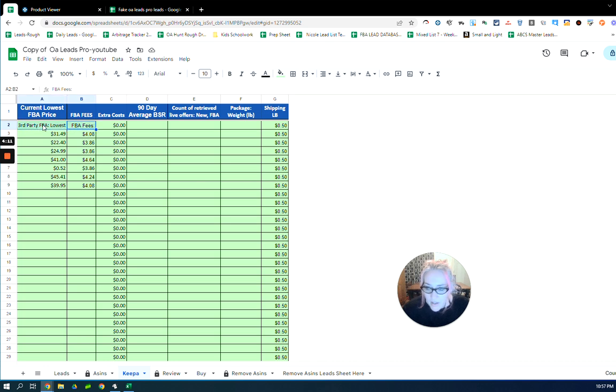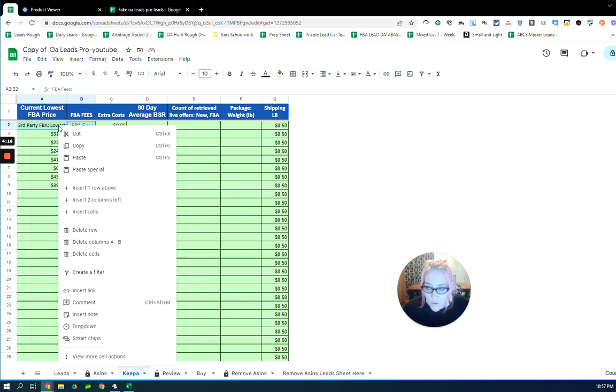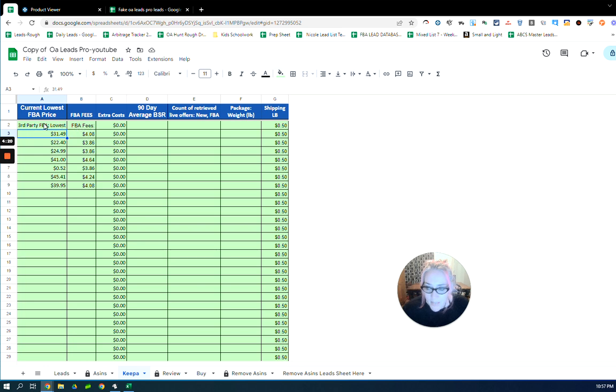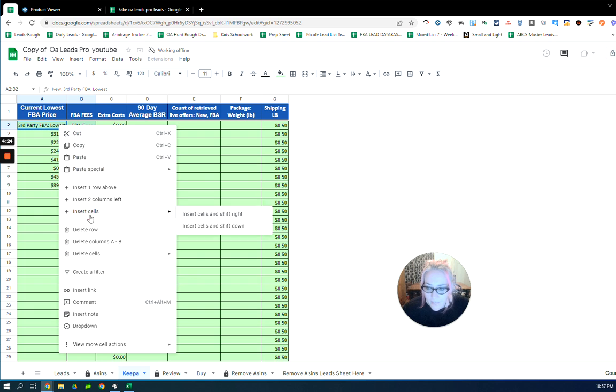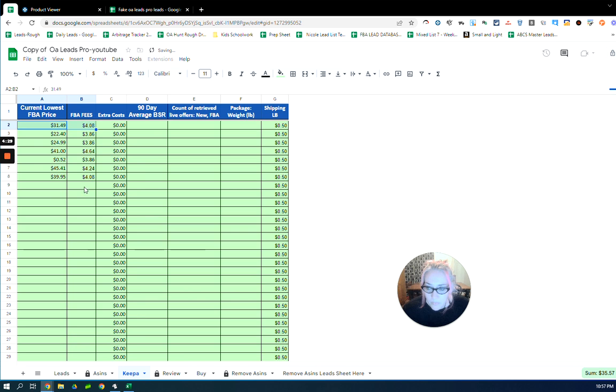Okay, now these top two rows that came in with Keepa, we're going to need to highlight this third-party FBA lowest and this FBA fees that's here. Right-click again, delete cells, and shift up. Okay, so we have just the data there.